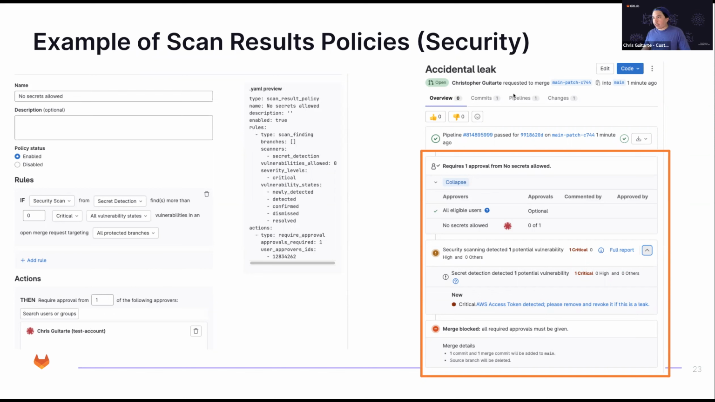On the right-hand side here, we've got the merge request that shows the secret being detected. It's a critical vulnerability, and it's automatically added this approval rule for no secrets allowed in this policy to make sure that this certain approver has the right oversight on this secret that's been detected, and to make sure that the merge is blocked before this person can approve it or not. Ideally, the secret would be revoked and then removed in an additional commit to this feature branch, and then the merge would no longer be blocked.